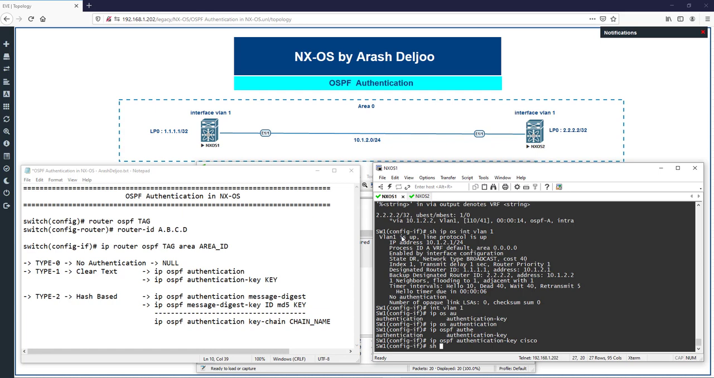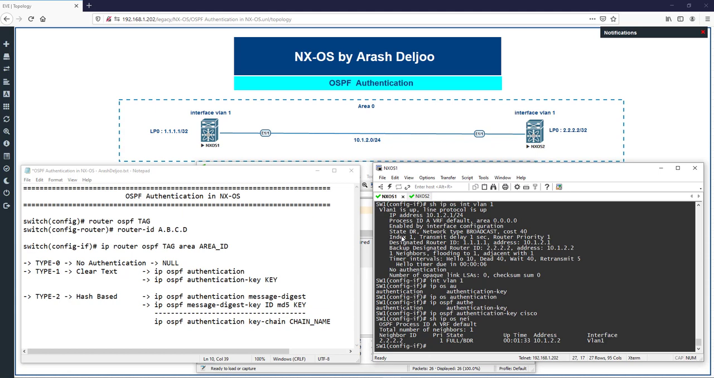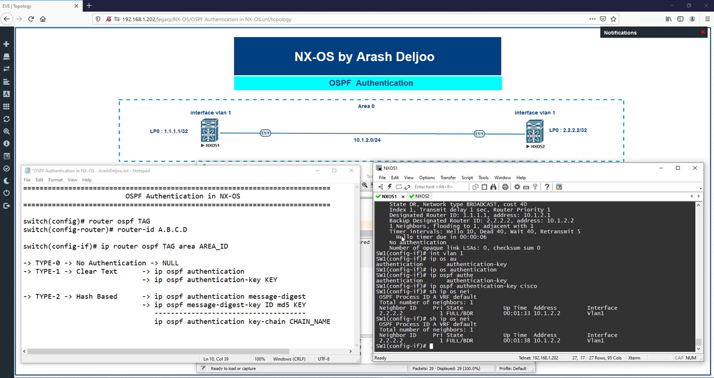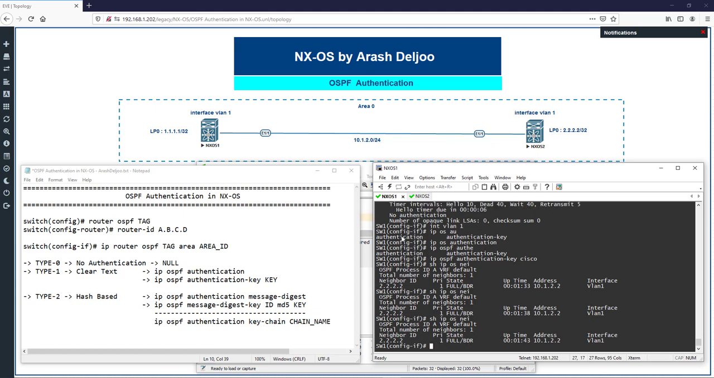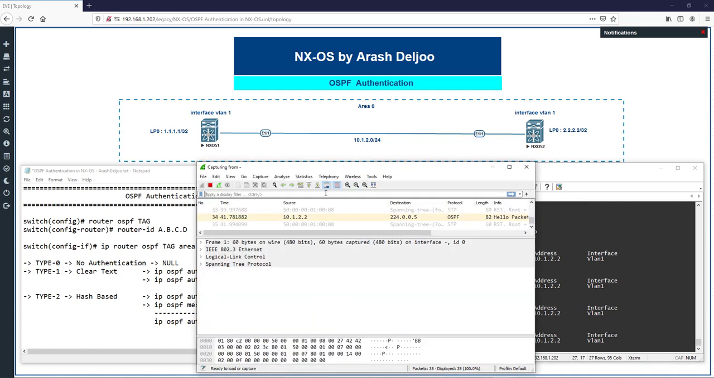After some seconds we lose the neighborship, show IP OSPF neighbor. We should wait for the dead time, and after the dead time we lose the neighborship between router 1 and router 2. Until that time we can check the capture.